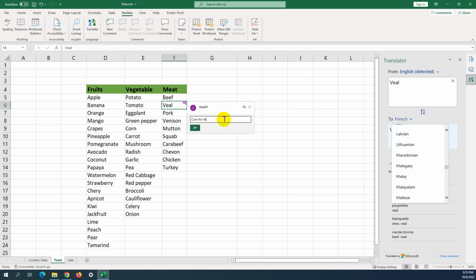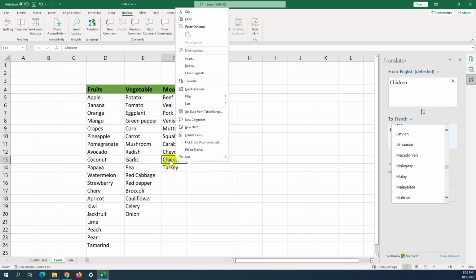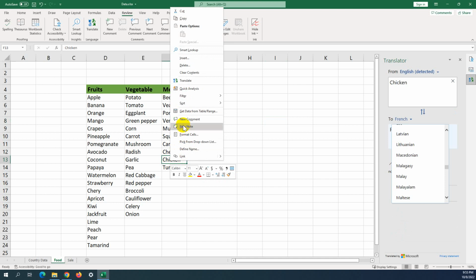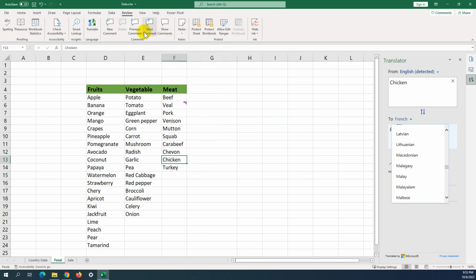If it's a comment, we can see the user, who wrote the comment, the date and time, and the cell number, like the asset. You can see asset here. I select this one, chicken. New comment, we can select in here. New comment here, or this one, the same. New comment, you can see here.